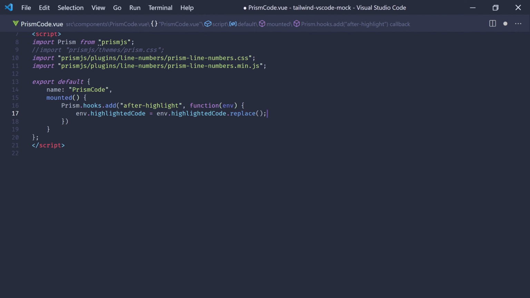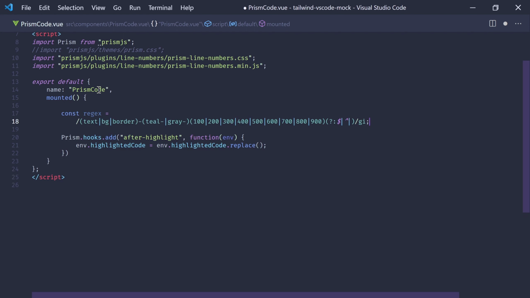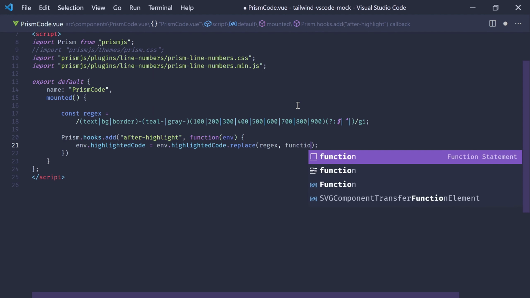What I want to search is not a fixed string. It's something that can change. It can be a text, a background, or a border color. In order to achieve that, I created a regular expression specifically for the task and the code snippet that I'm dealing with. Of course, this is not going to work for all colors, all Tailwind classes, and so on, but it will work nicely in this case. So now I can use the regex variable here, and then I can define the function I want to run whenever there's a match.